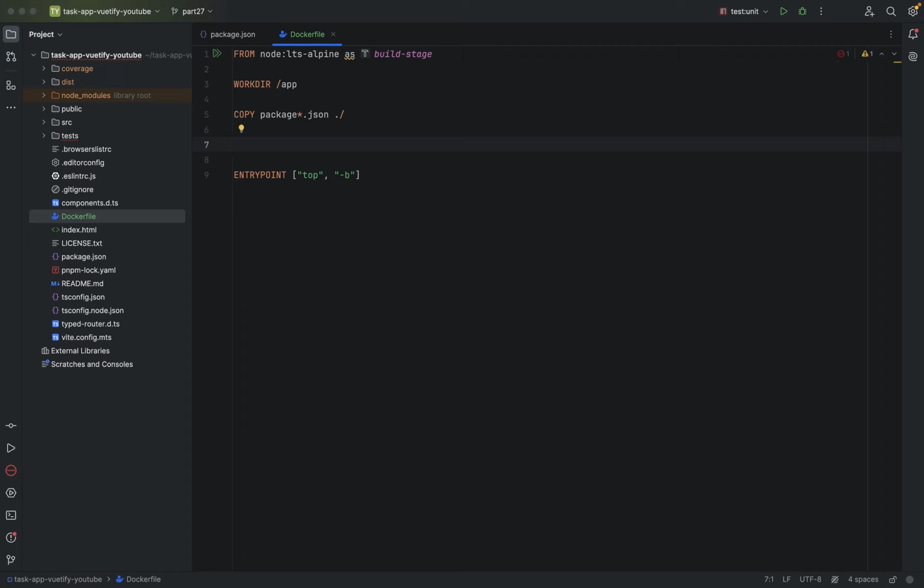And we will say now we want to install pnpm inside our container. So we will say RUN npm install -g globally, and we say pnpm. Okay, that looks good.